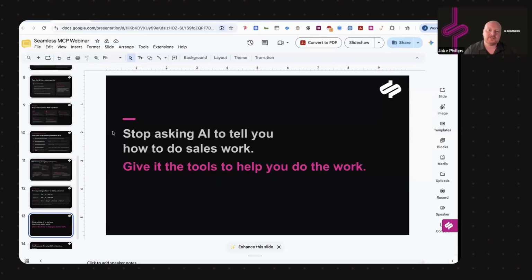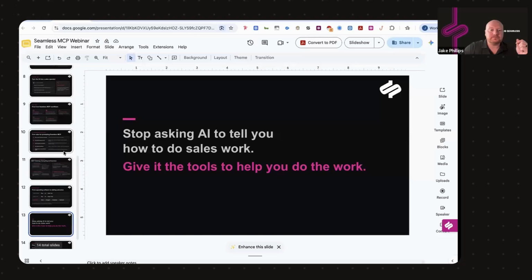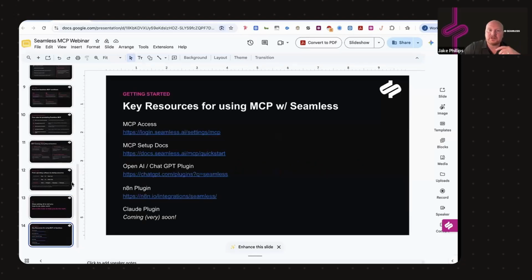As you integrate all of these tools together, you can actually go from you being the person handling the workflow to Seamless and all of the other tools and MCPs being able to handle the workflow for you, and you just support AI along the way. So the last thing I'll leave with you is our key resources for using MCP with Seamless.